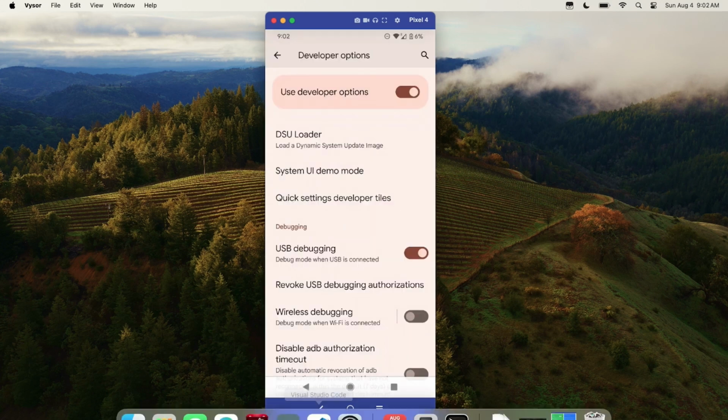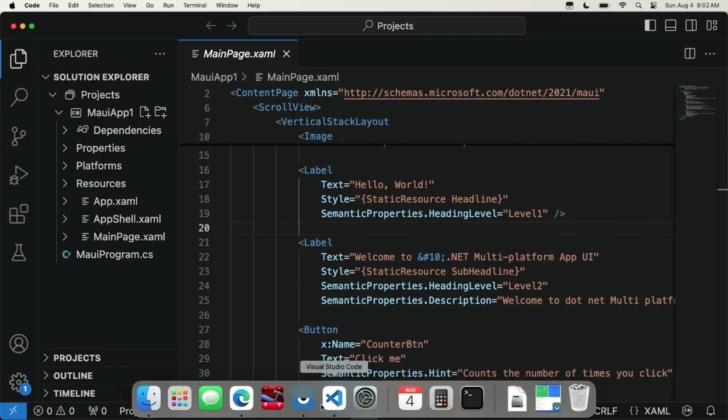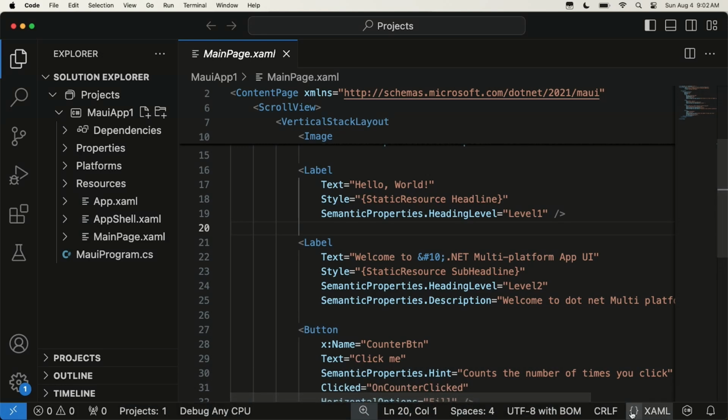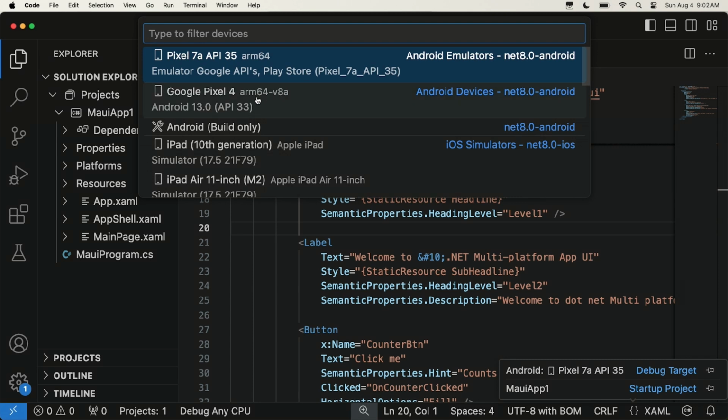Okay, so now what I'm going to do is go back into VS Code over here. I'm going to go down over here, hit that button, and say debug target again. And we're going to see here that it says Google Pixel 4. It actually has my device, so emulator and device.